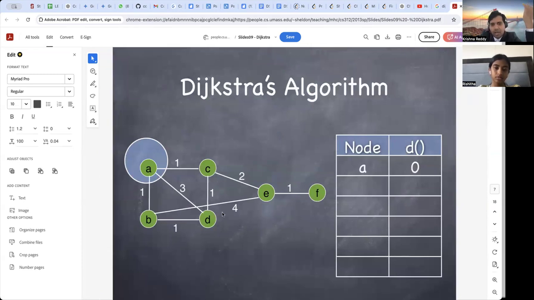But for other nodes, initialize with usually, some books mention it as infinite, some mention it as max value, because in computers you can't represent infinite. So in the program, we say max range. Suppose if you define it as integer, it will be 2 power integer size, say like 2 bytes if it is in C++. So 2 power 16 minus 1. Okay, so that's something we need to define here.